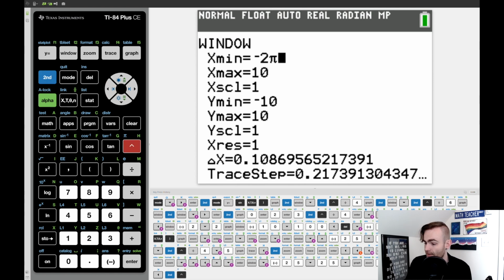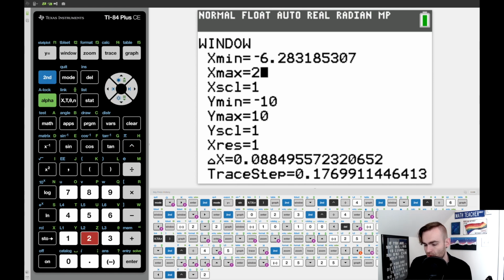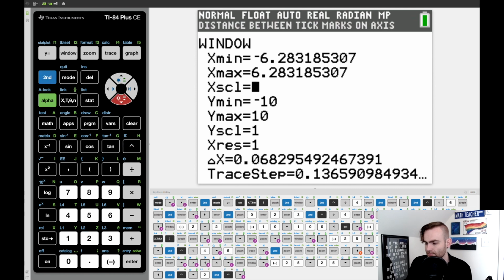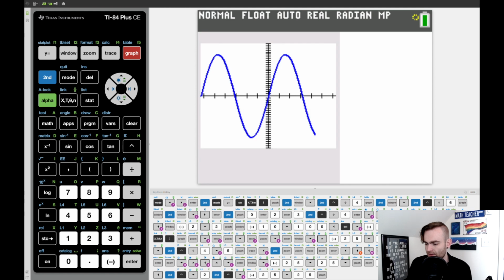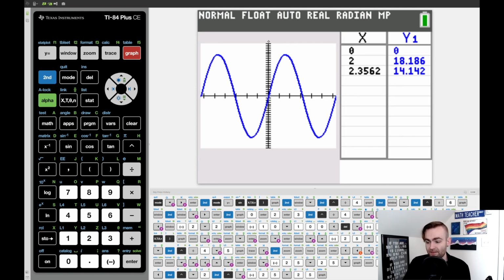Try that again. -2 pi to 2 pi. And then we'll change this from -25 to +25. There we go. So you can see if I don't adjust the increment, then the tick marks are going to show up as normal. So it's really up to you.